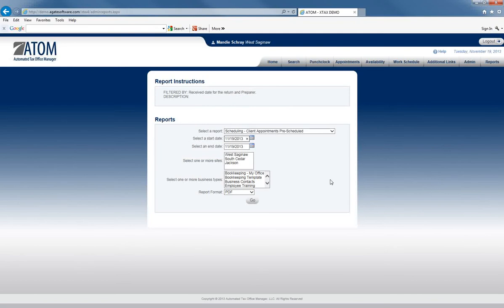So what this report is for is some offices may pre-schedule their appointments. Sometimes they'll do it a year ahead of time, and because they can use the copy feature on the appointment calendar, you can copy all the appointments over, and it can be the same date or the same day of the week the following year. And then you can run this report, and you'll be able to see a list of your pre-scheduled appointments, and you can also see who does not have a pre-scheduled appointment.